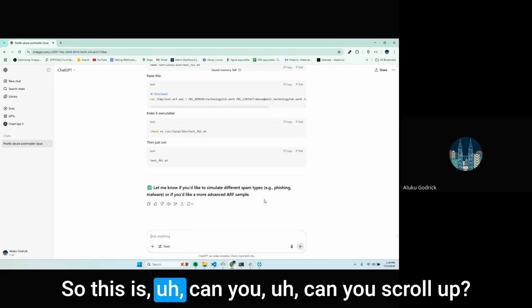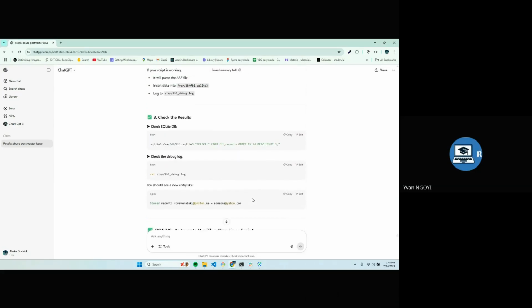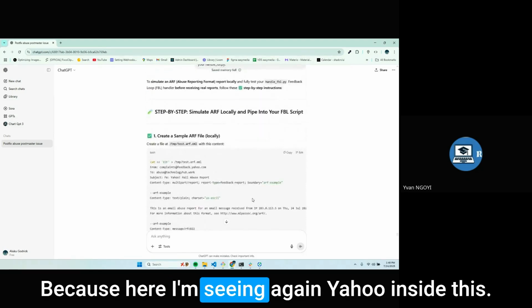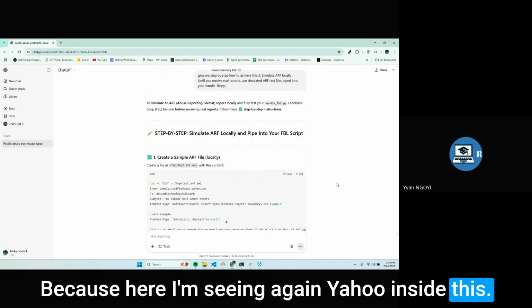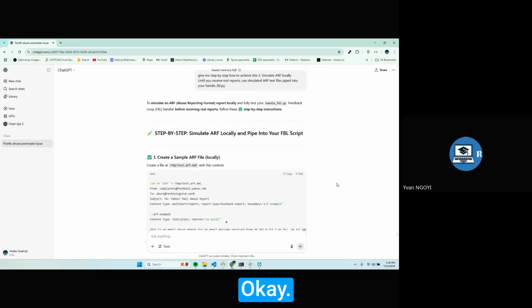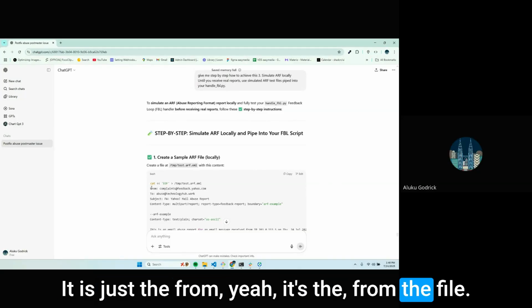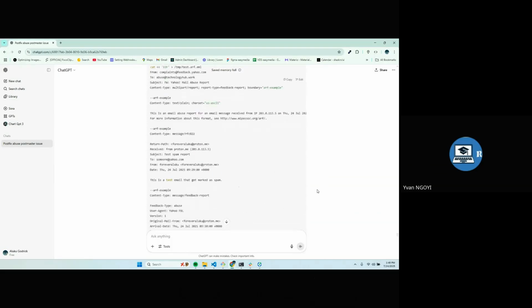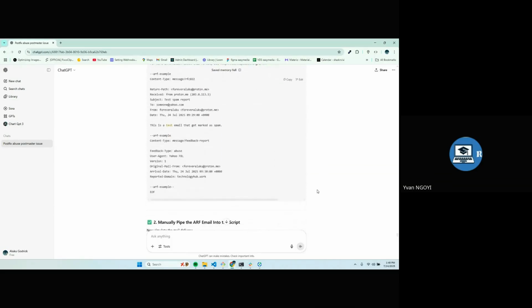So this is... Can you scroll up? Because here I am seeing Yahoo again inside this. Okay, it is just the from. Yeah, it's from the file. Yes, simulation, it's only from. Okay. Can you scroll down? Scroll down, scroll down.